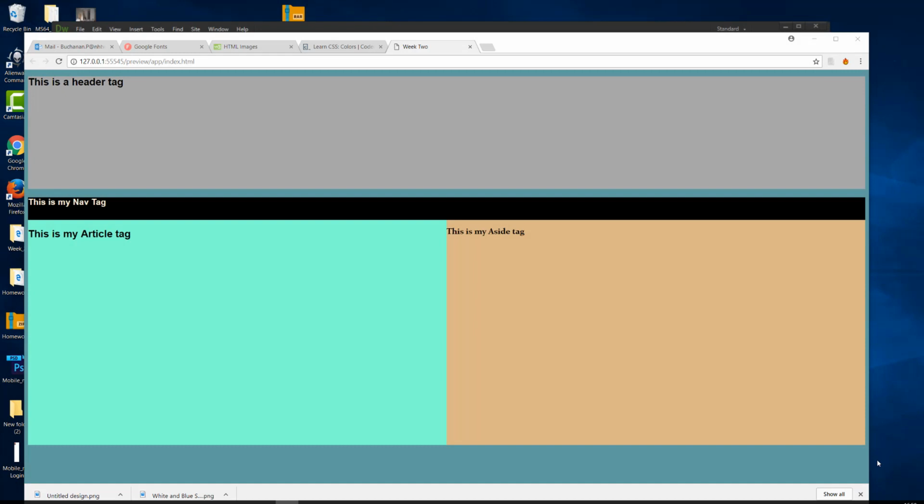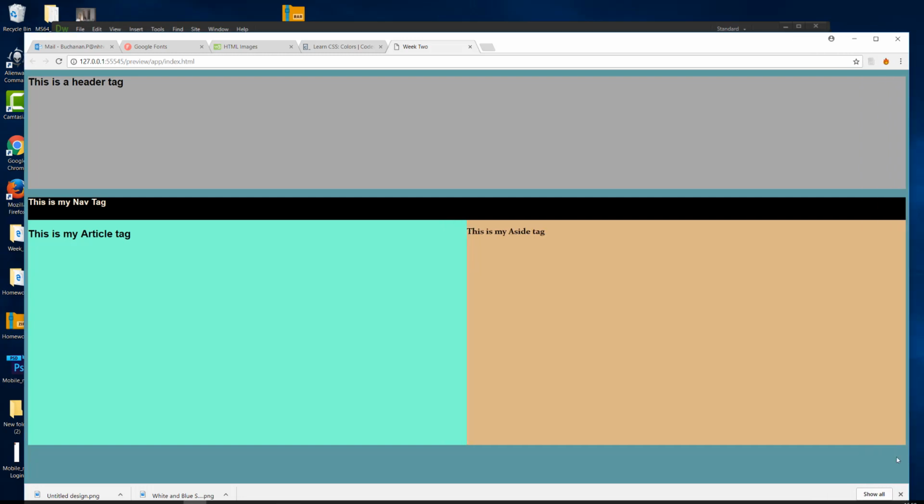So this was the basic page that we asked you to complete at the end of week 2. As you can see, we're using the entire browser window. So we've styled the body tag, or the body of the HTML. We have put in a header tag. Inside the header tag we have an H1 tag. After that we have a navigation tag, and here you see it's black.